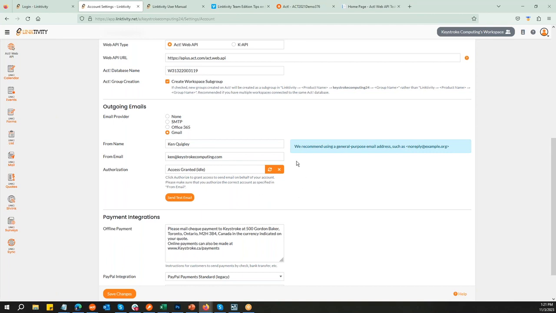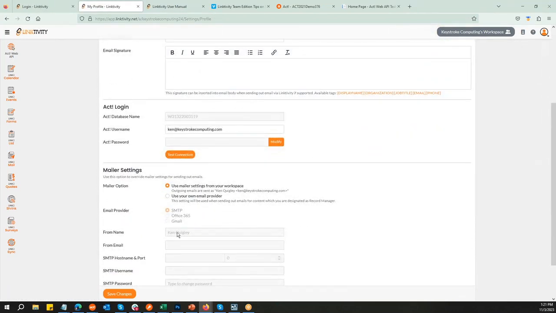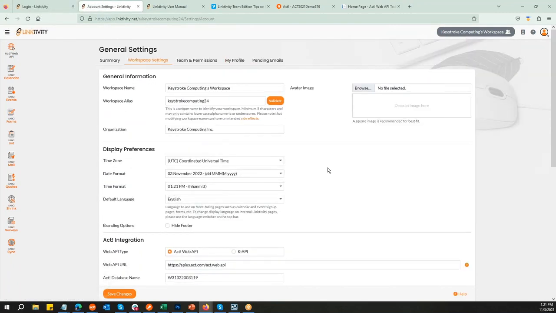Okay. Now it says here we recommend using a general purpose email, like no reply at such and such. Here's the thing. This is going to be your workspace email settings. So without anything else, if you've got automated functions and things like that that will go out, it's going to go out in this, okay? But the moment that each of your users sets up their profile, they're going to be able to set up their own email settings. So let's say Vic, if he's sending out a quote, he doesn't have to send it out as me, he can send it out as himself. So this is where he can put in his own profile, okay?